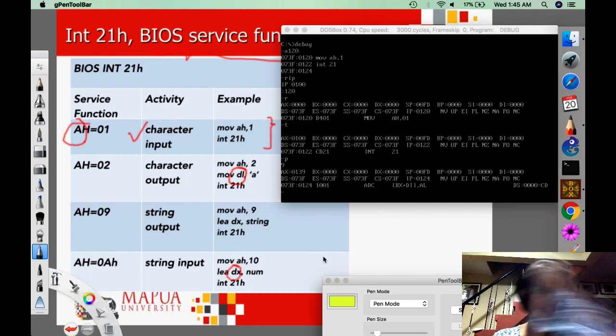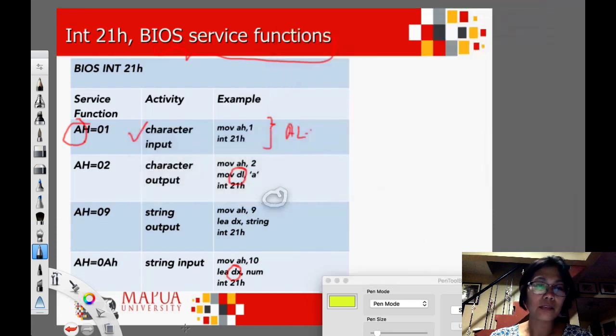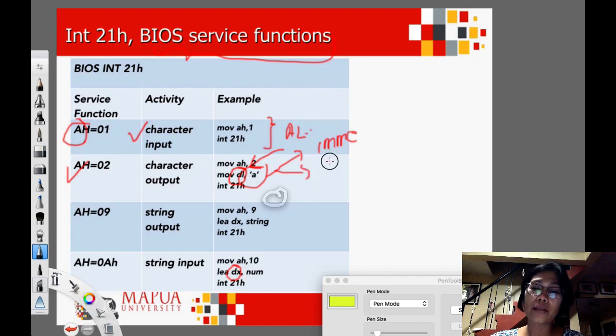Now we want to output the inputted character. So we want to output a character. To do that we have AH, that is 02, and DL this time will contain the character that we would like to output. This can be an immediate addressing. What do I mean by immediate? You get a value. It can also be a memory location, or it can also be coming from a register. For this example, this is an immediate value.